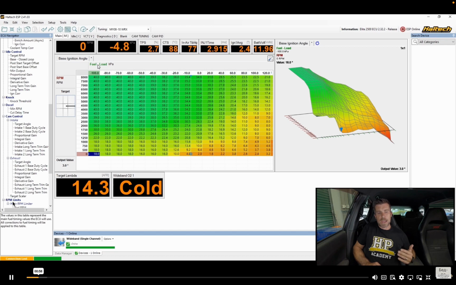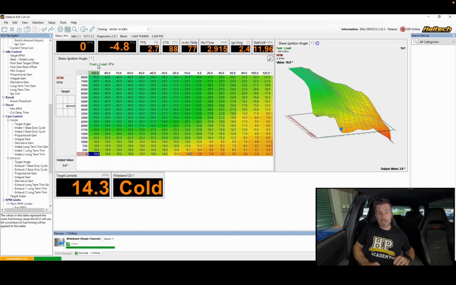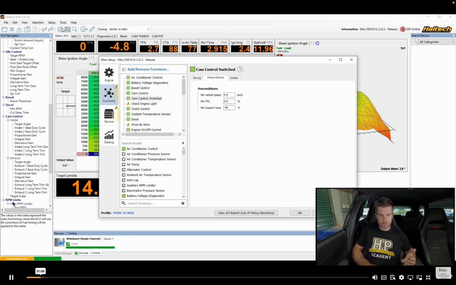So let's get started. We'll jump into our ESP tuning software. At the moment we're on our main tuning tab and we're looking at an ignition table, but what we're going to actually do is look at some of our setup functions. We're going to start by going to our main setup menu.